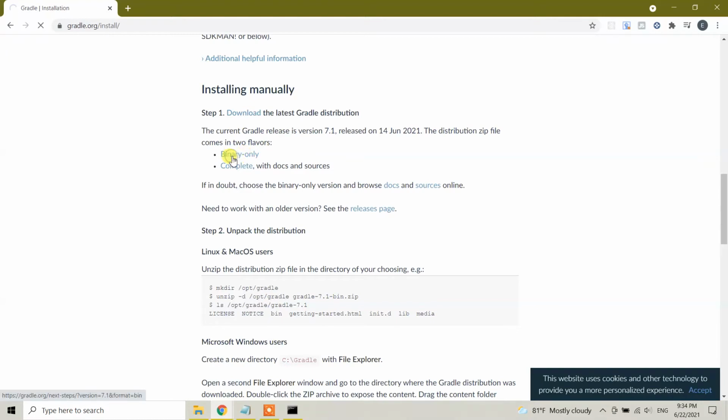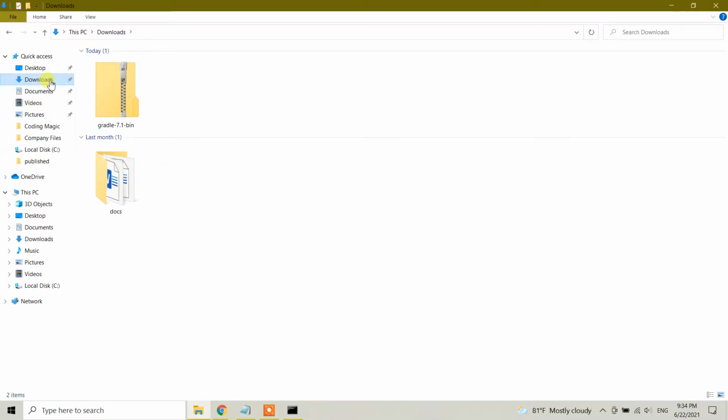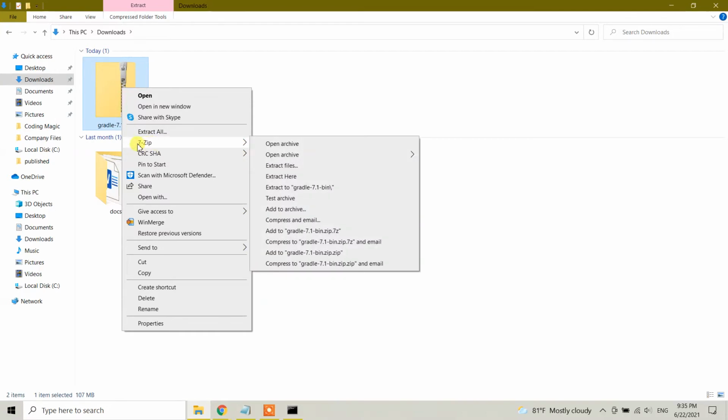Just click on the binary only link, and here you will see the download has started, and the size is 107 megabytes, which will be very fast, since I have very good internet. So let me check. In my downloads folder, I have this zip file downloaded. And what I'm gonna do, I'm gonna unzip this file. Right click, choose any software of your choice to unzip. Since I have 7-zip, to unzip this file, I'm gonna use 7-zip, but you can choose any software of your choice.